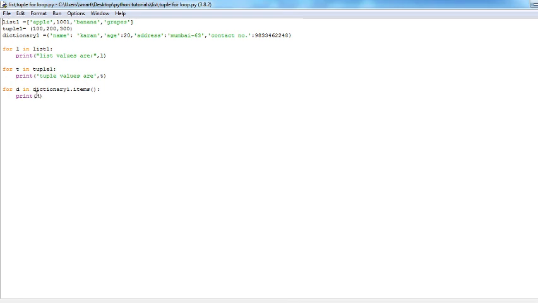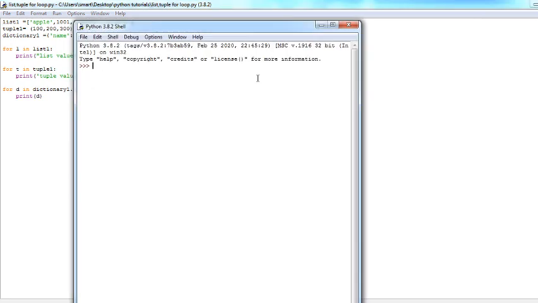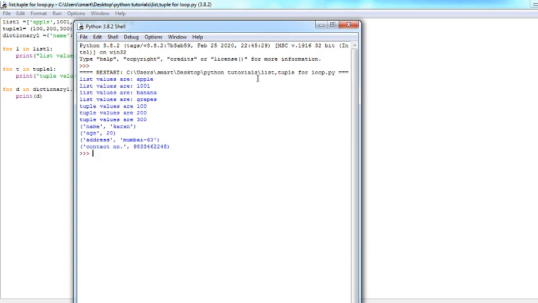So d is equal to, initially, dictionary1.items(). So d is equal to name, and it will print the value of name. Then d is the iterator, so d will go to the second, that is age. Then d will become content, and so on. Okay. Apple 100, 1000, banana, grapes, tuple values and dictionaries, all these values are printed.